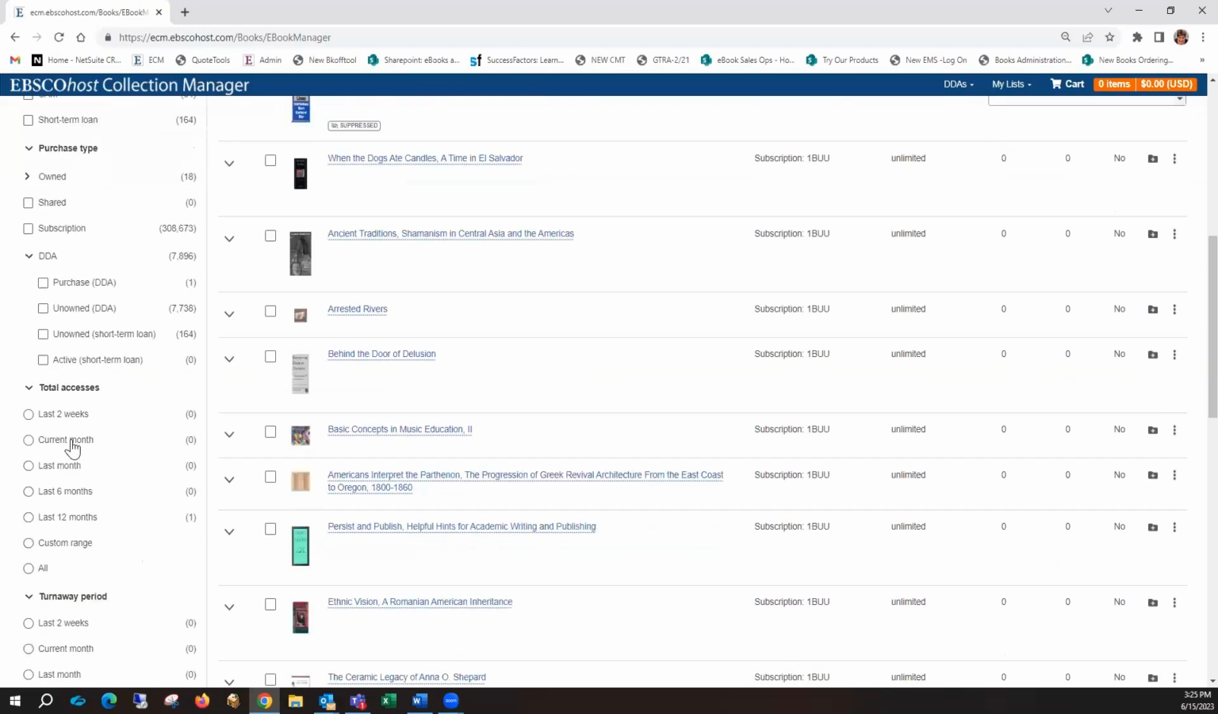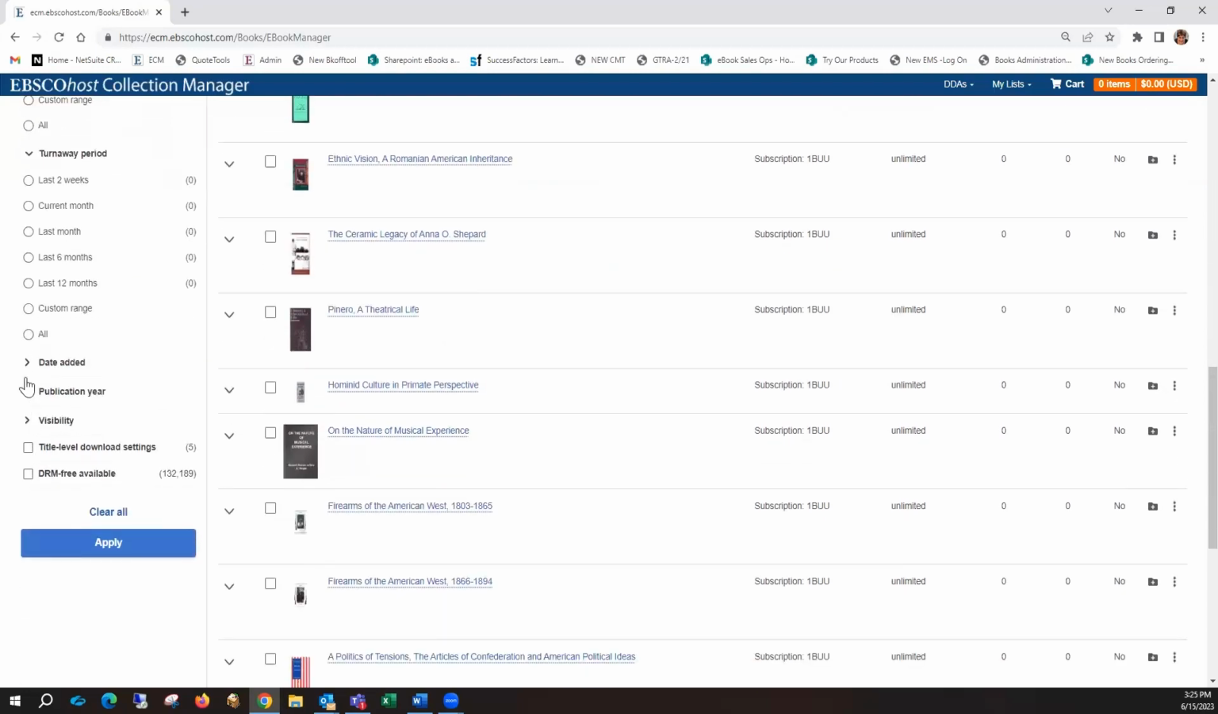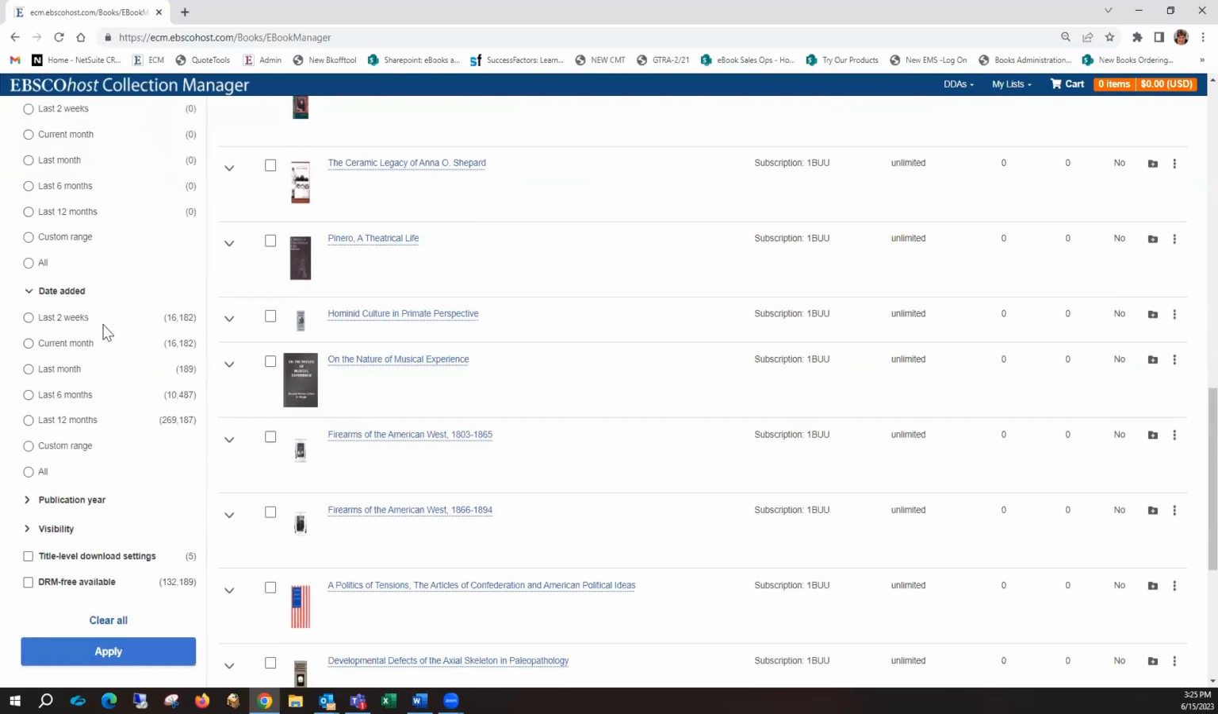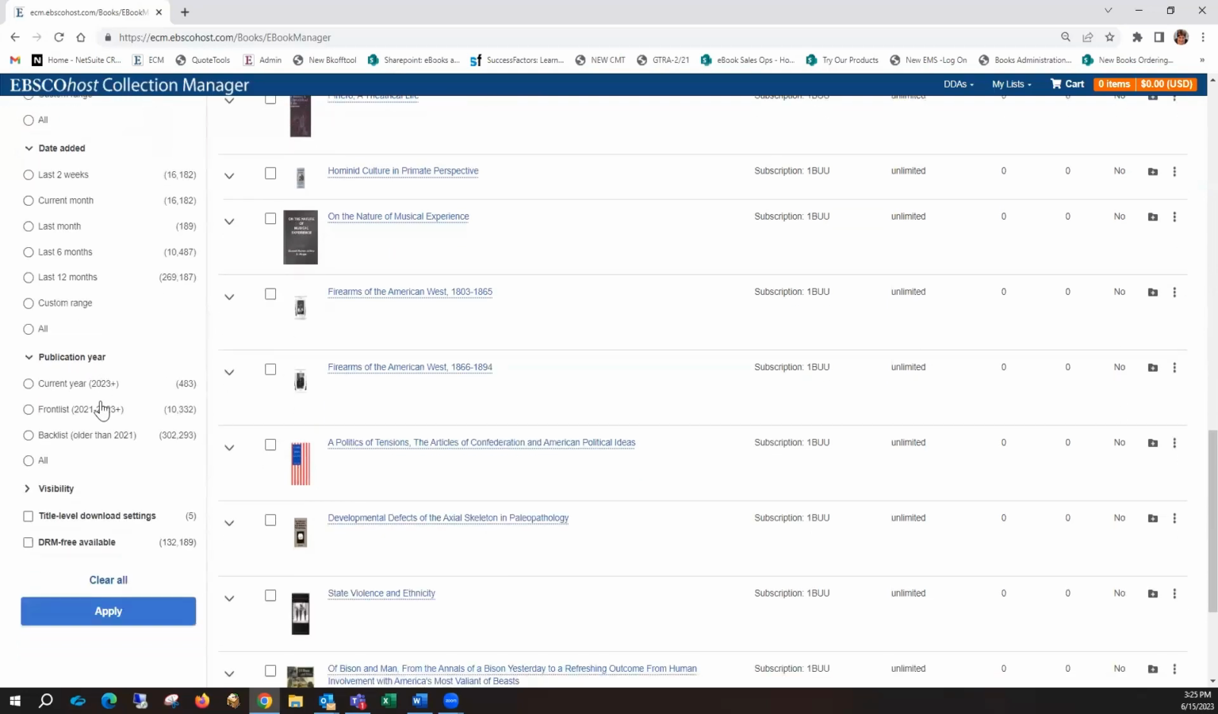And then just moving down a little bit, the date your ebooks were added. So in the last 2 weeks on my test site, there were over 16,000 ebooks added. I believe those were added to subscriptions. Publication date range is nice. If you just disregard this current year, if you added all your front list titles and your backlist titles, that would be the total of your holdings.